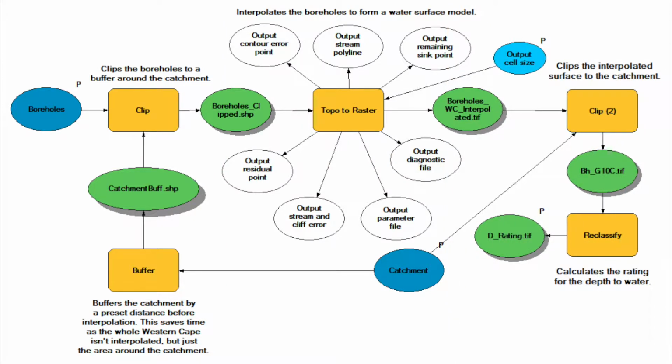The first factor taken into consideration is depth to water. Firstly, we input boreholes across the Western Cape. Then we clip those boreholes with a buffer around the catchment we'd like to model. Then we use Topo to Raster to create an interpolated surface for the depth to water. Then we again clip this interpolated surface to the catchment. And then we calculate the rating for the depth to water using the Reclassify tool.